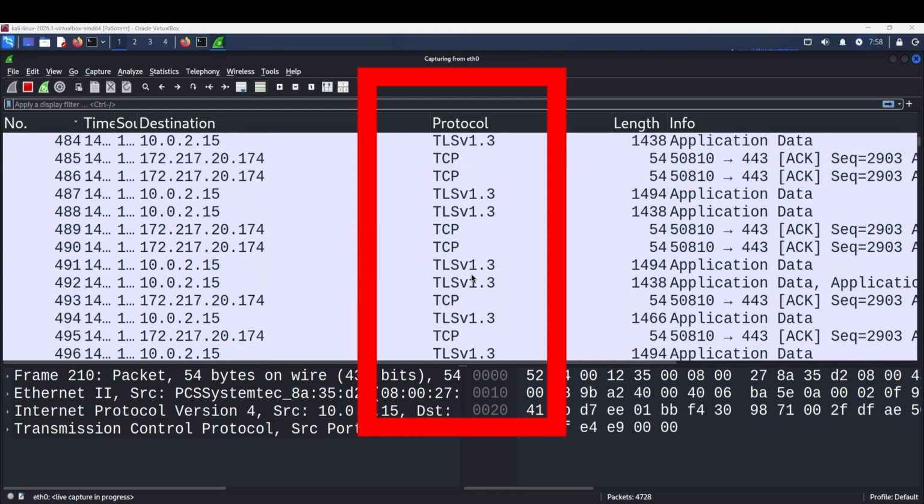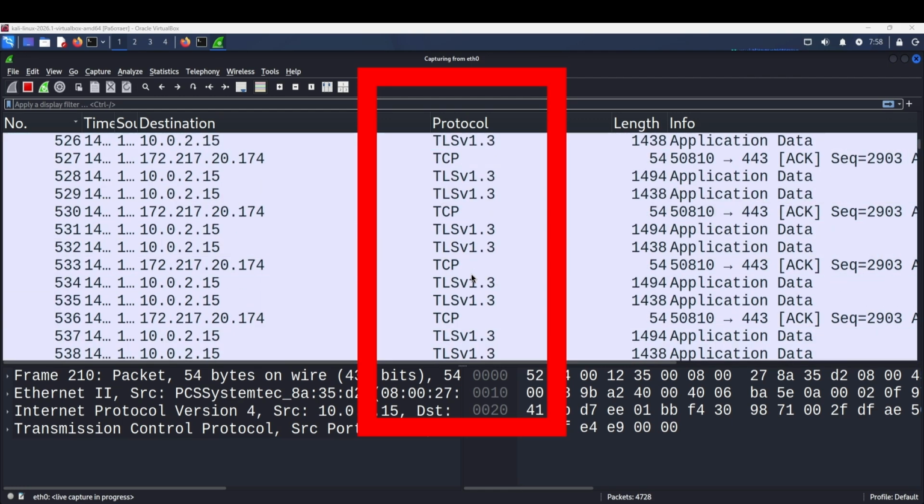Just by reading this column, you instantly know what's happening. You can even filter by protocol. Type DNS, only DNS packets. Type TLS, only encrypted traffic. The protocol column is your fastest navigation tool.